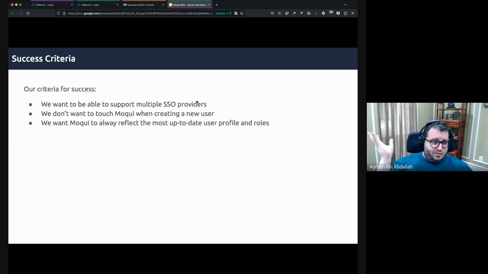You have an IDP server which is used to manage users. So when you create a user, you should only be creating it in the IDP server. You shouldn't touch Moqui. Once the user is created in the IDP server, they should seamlessly be able to log in to Moqui without any friction. And lastly, we want Moqui to always reflect the most up-to-date user profile and roles.